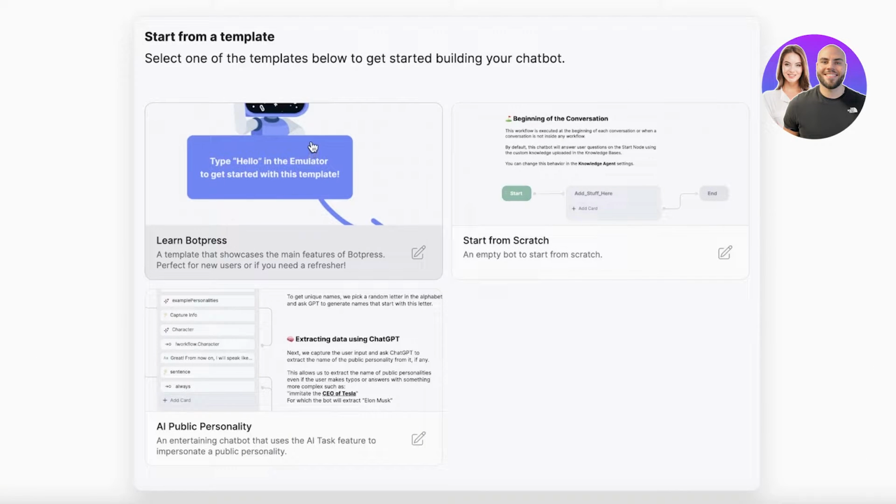Once you have done that, this will lead you to the Botpress Studio. And once you have your studio started, you have three different options. You have Learn Botpress, which is going to showcase the basic features, then Start from Scratch, or AI Public Personality. Now, one thing to note is that if you have a very professional website, so if you have a travel agency, if you're running a restaurant, if your industry is a very serious industry, always start from scratch. Don't ever go with the AI public personality.